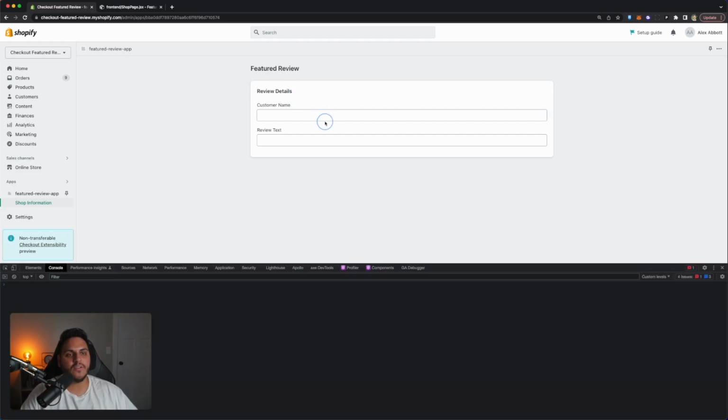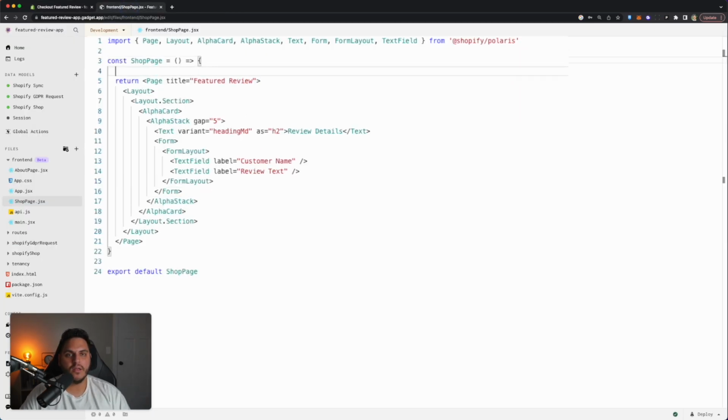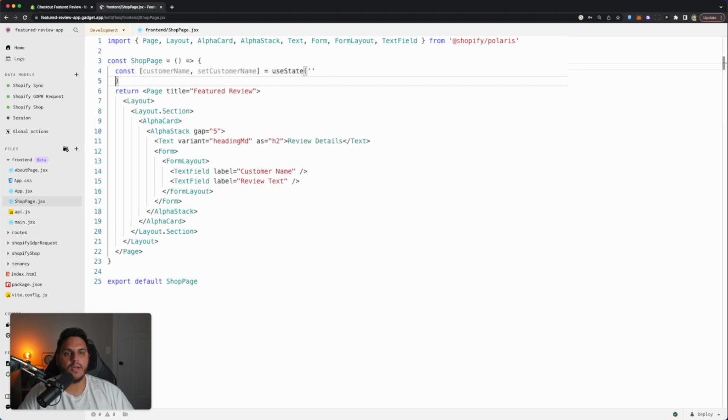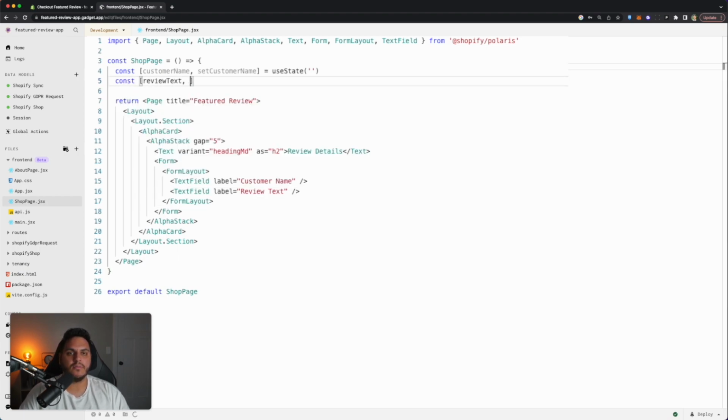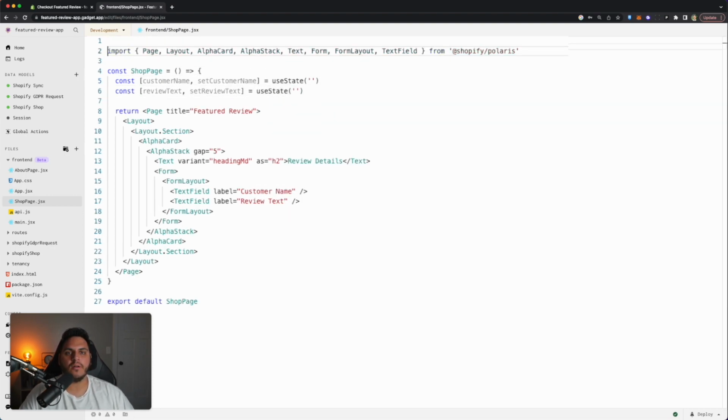Now we need these text fields to be editable, of course, because right now we can't type in them. So to do that, we're going to add in some state variables. And we're going to add in two variables, one for customer name and its setter, and then another one for review text. And then we need to make sure that we are importing useState from React.